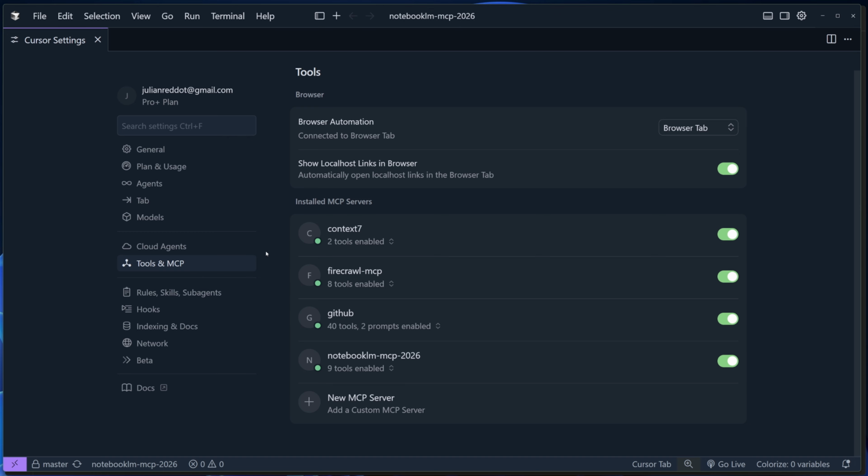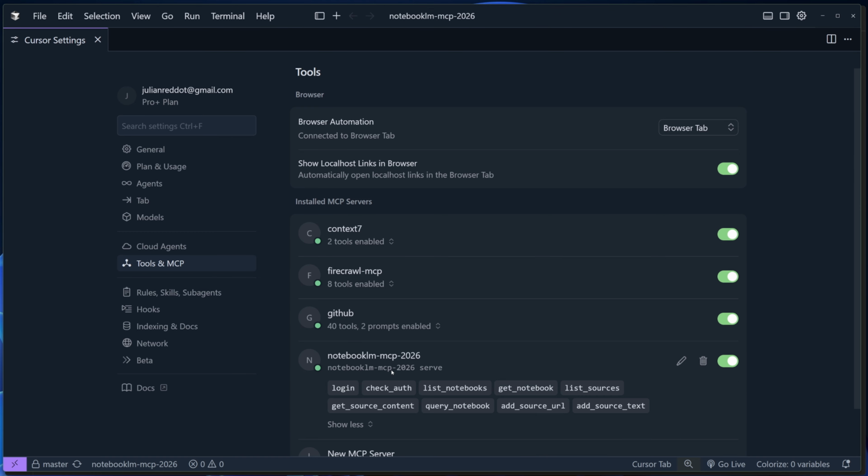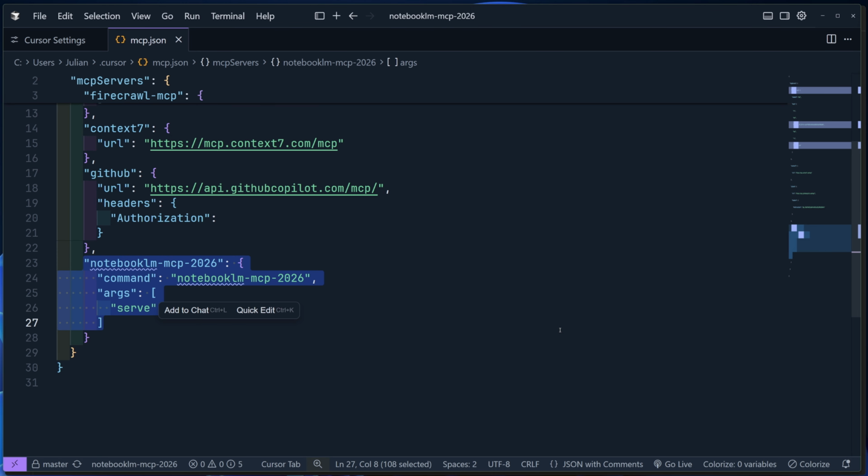And you can see that in Cursor, I have this all set up. You can see the change in the JSON file.